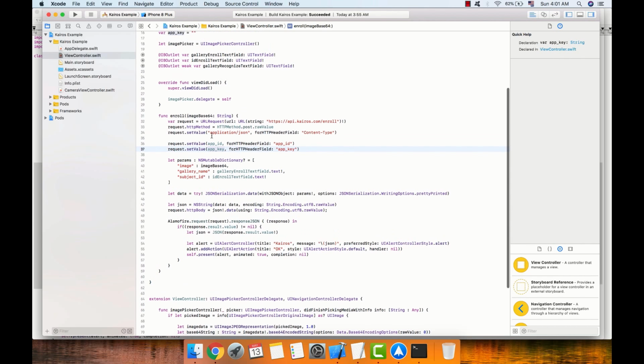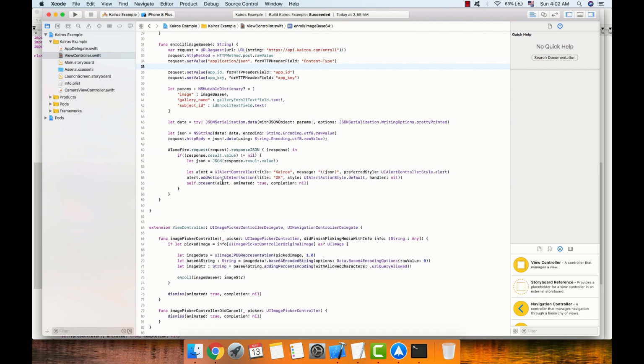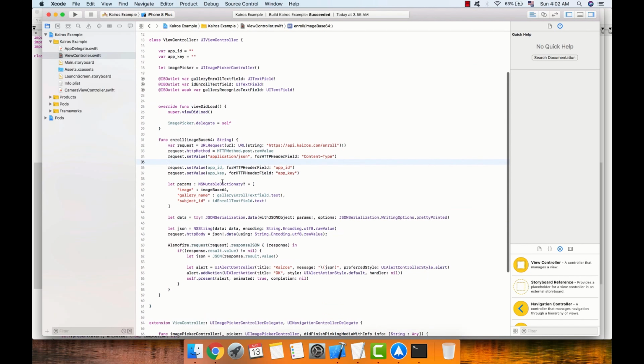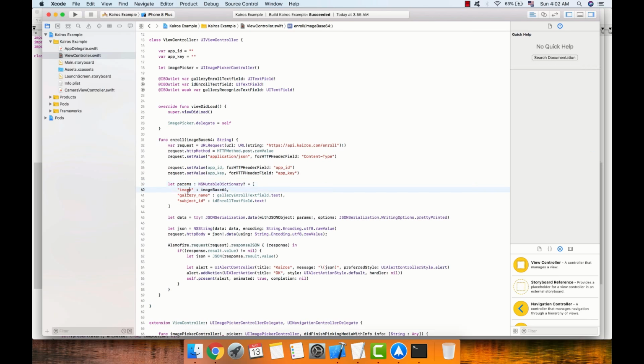So these are variables. Let's jump to their definition. Actually, they are these variables, the API URL and the app ID and key which we got from Kairos after signing up. They have given a developer key in order to test and for development. Then we make a dictionary of parameters. The dictionary is of type NSMutableDictionary, and we are passing image. We are converting the base64 part of the image to a string and then passing it. Then we are passing the gallery name.